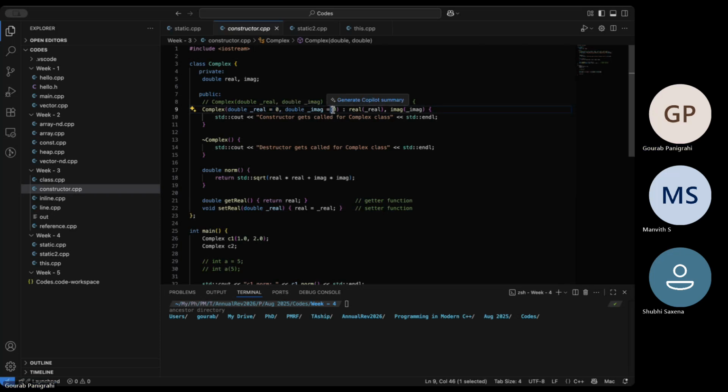The second part of the constructor is where you set values essentially. So what we do is we set the real member to underscore real. Underscore real is basically what it gets from parameter passing, like a function call. Similar for the imaginary part. Then the body, that's within the brackets, and we just had a line of print statement which confirms that the constructor was called.